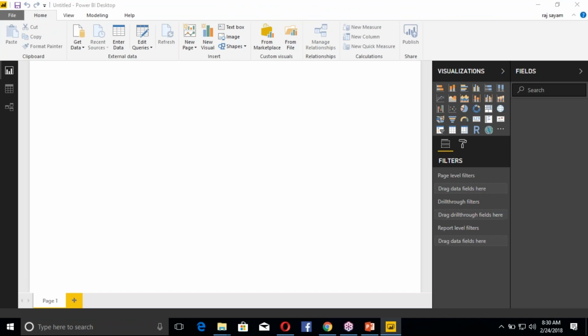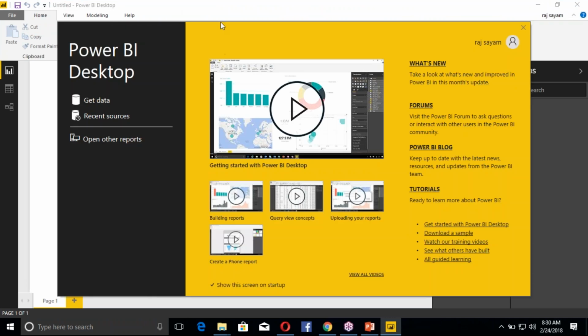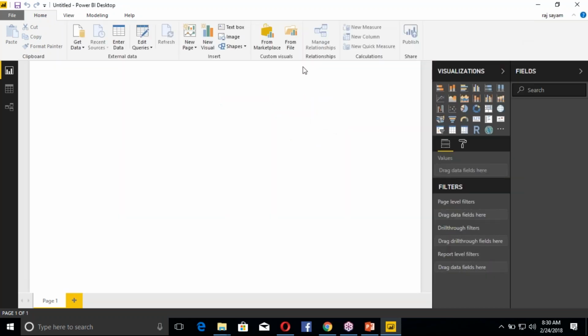Okay, finally it has been loaded. Once it is loaded, you will see that Power BI Desktop will have some pop-up window. This window is talking about how to connect the data, some resources and all. So I will just close this window. You will see this screen.